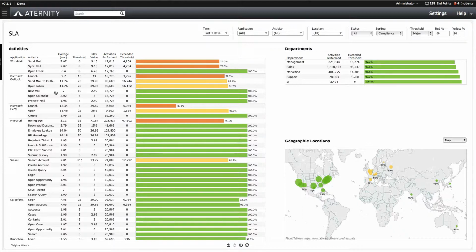The second problem that Aternity solves is that once you determine your baselines and you set your SLAs accordingly, you now have the ability to track and alert when those SLAs are breached. Most organizations have no way of doing that. Again, Aternity is going to monitor every single instance of a function for every single user and will alert you when your SLAs are being breached.